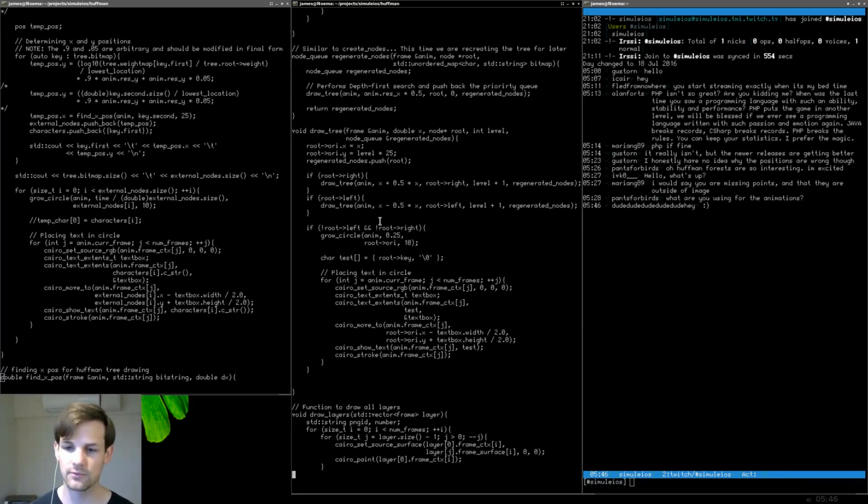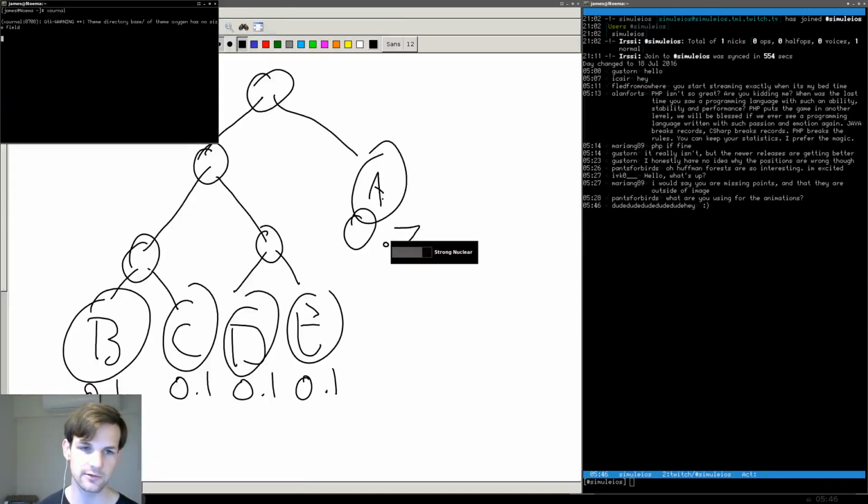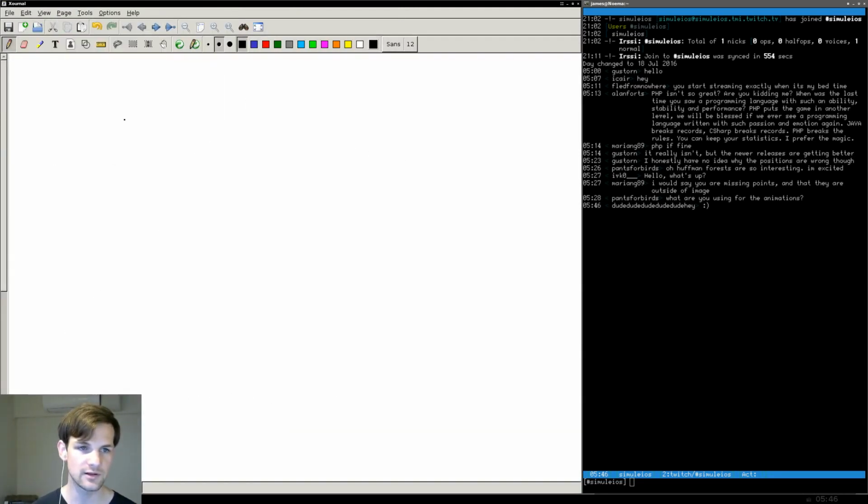So then we go through, we say draw tree, animation, let's see, X plus 0.5 times X, root right level. So here's where I think things get a little bit screwy. Let's go ahead and draw this out. So here, let's do page, new page before.